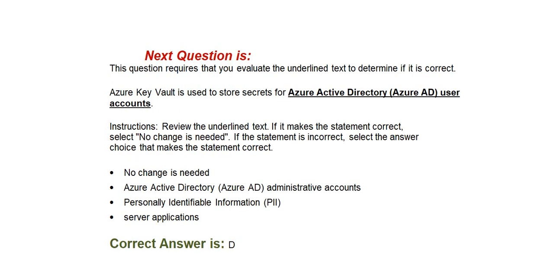Next question is, this question requires that you evaluate the underlined text to determine if it is correct. Azure Key Vault is used to store secrets for Azure Active Directory Azure AD user accounts. Select the correct options. Option A, no changes needed. Option B, Azure Active Directory Azure AD administrative accounts. Option C, personally identifiable information PII. Option D, server applications. Correct answer is option D, server applications.